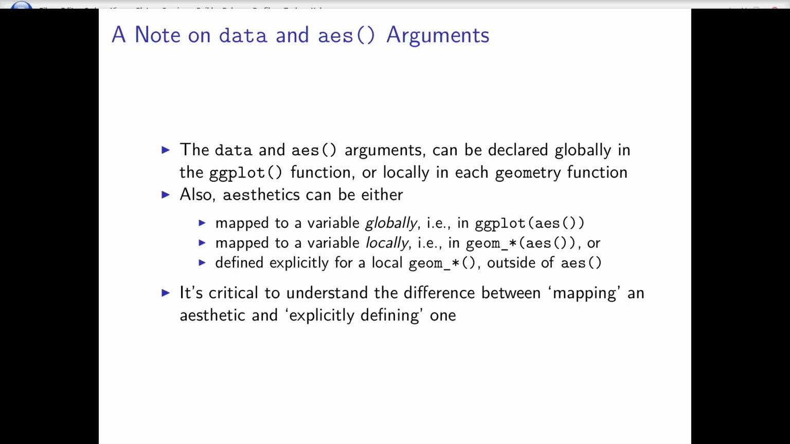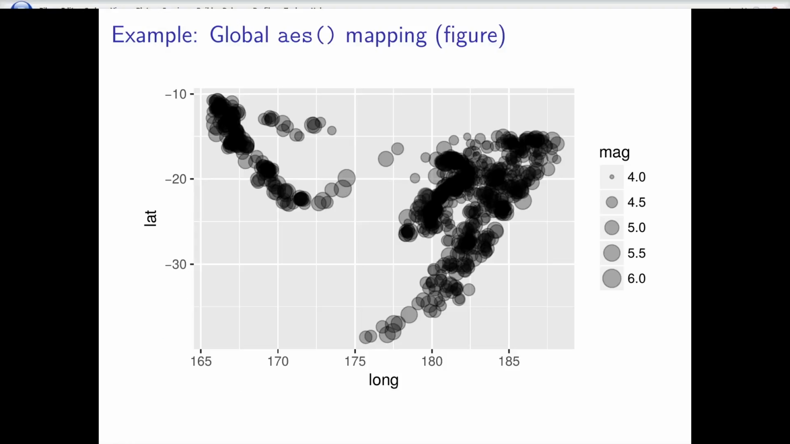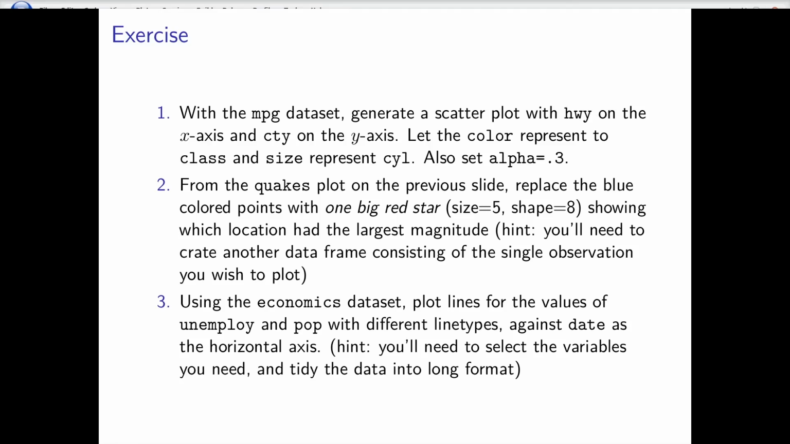And once you understand how these aesthetic mappings work, then a lot of the plotting with ggplot becomes quite straightforward. I think the best way to try to understand this is through exercise. So I have a few exercises which you should be able to complete in about 20 to 30 minutes, and the solutions are also available in the slides.